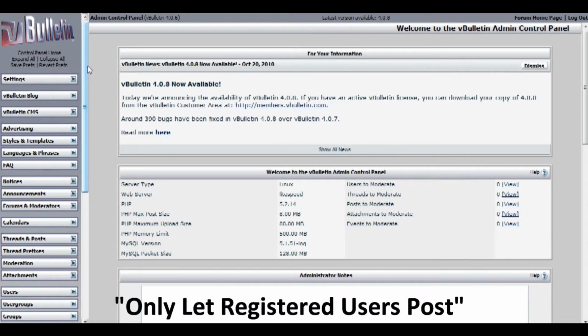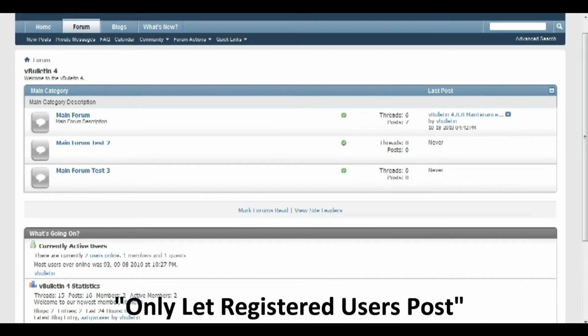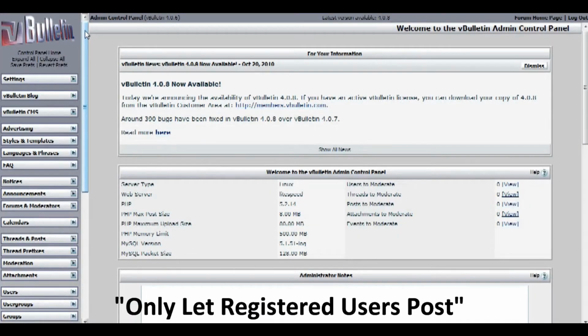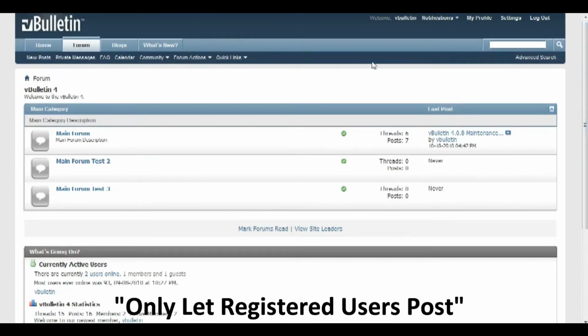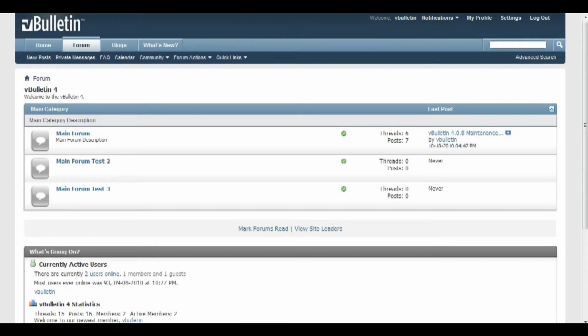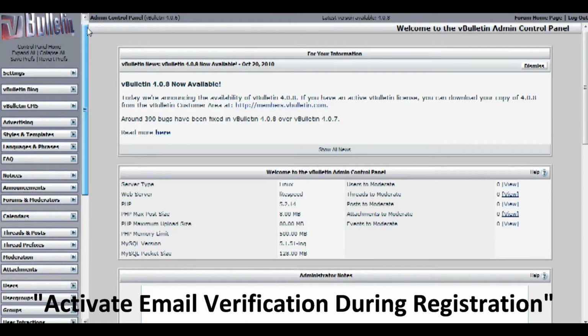But if you've enabled unregistered users to post, then you are certainly opening yourself up to spam. And without any form of registration verification, there is little to no way of determining who to ban or how to ban spammers, and they can easily bypass forum rules and security that you've implemented in your forum. So it would be a good idea to only let your registered users post in your forum. And my number two suggestion would be to activate email verification during registration.